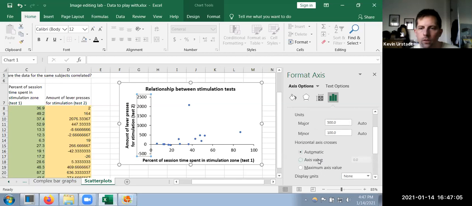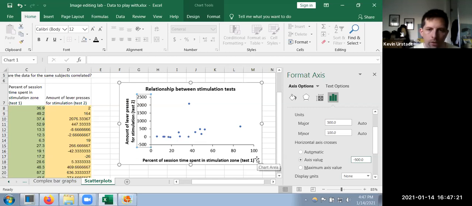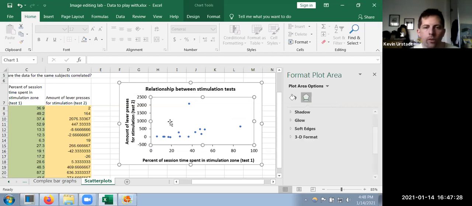Horizontal crosses, and you can put in a custom value. We're going to say the horizontal, the x-axis, crosses with the y-axis that we have selected right now at -500, because that's where this dash mark is here. So we hit enter. That looks better. That's a lot better. Okay, and then each of these dots represents one subject and their responses in each test.